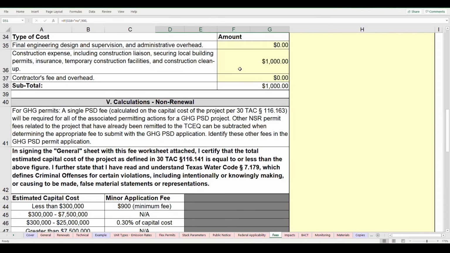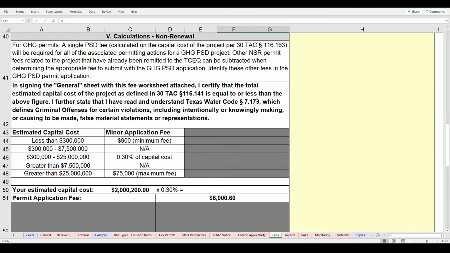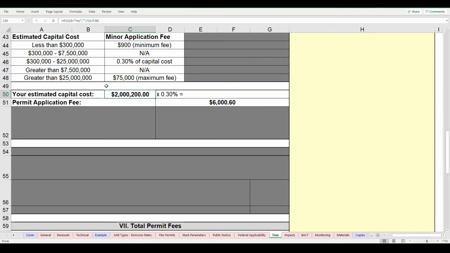If I were to increase my capital cost estimate, such as this, you can see my total capital estimated cost for the project has increased. And now a different application fee applies.